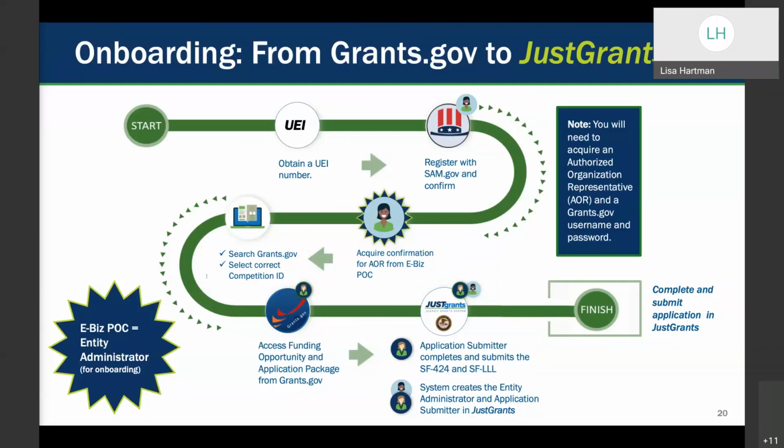Now, the bulk of the application is entered in JustGrants. It's here that you're going to enter a proposal narrative, as Eric discussed. You'll potentially enter a proposal abstract. You'll enter the budget detail worksheet and any goals, objectives, and timelines that apply.